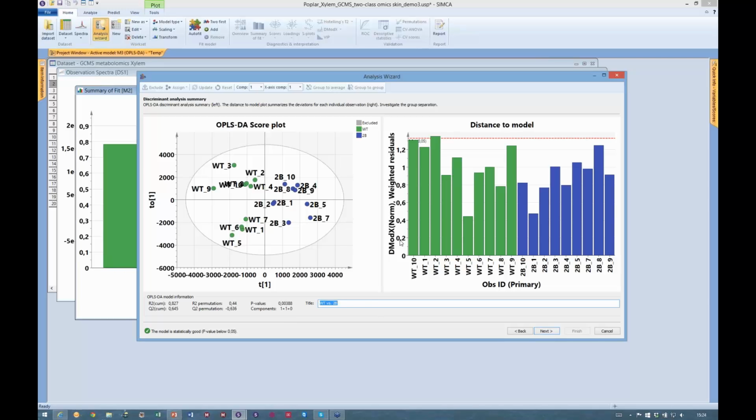We can, in a similar way to the PCA model, investigate also in this model if there are outliers, in this case we have no outliers. There are no indications of deviations, and we can see that we have a good separation. We have all the wild type samples to the left in the score plot and all the upregulated samples to the right. So it means that there is information in the GCMS data that can indeed be used to separate the wild type from the upregulated group.